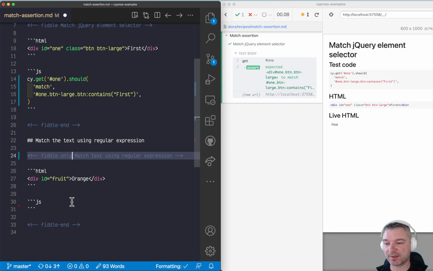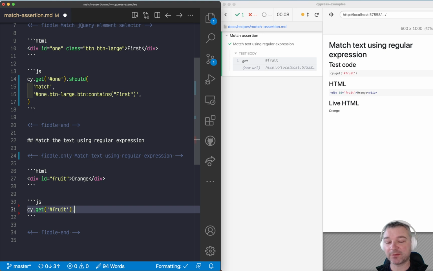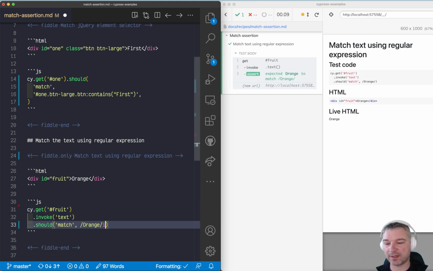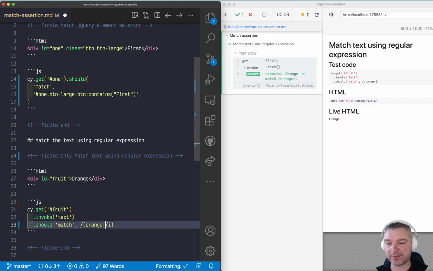Now, on the other hand, let's say you have a string. I'm going to do the same thing. I'll say cy.get fruit, and now we have an element, and from there we can invoke the jQuery text method. So now we have text. If we use the should match assertion, now we can match the current text against a regular expression. For example, we can say orange, or we can make it case insensitive, or we can provide several variants. It's all matching the regular expression against the text.